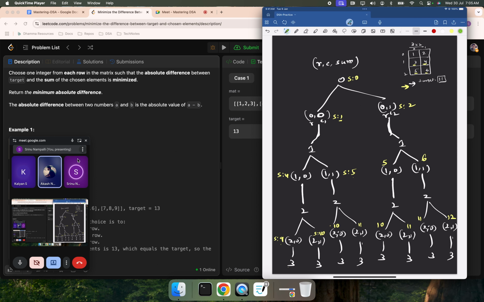Find the absolute difference between these two. So it means you are choosing one path, right? Yes or no? So you are choosing this path and you got the sum as 9, and you are also having the target. So find the absolute difference between them. So definitely the target was 11, right?